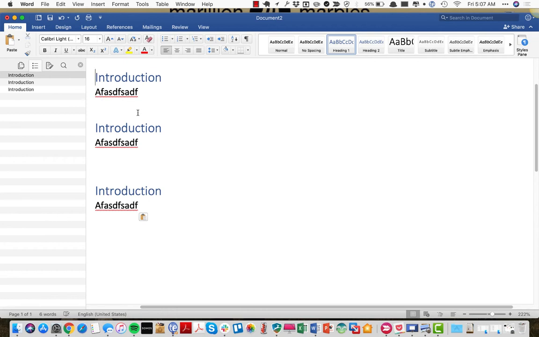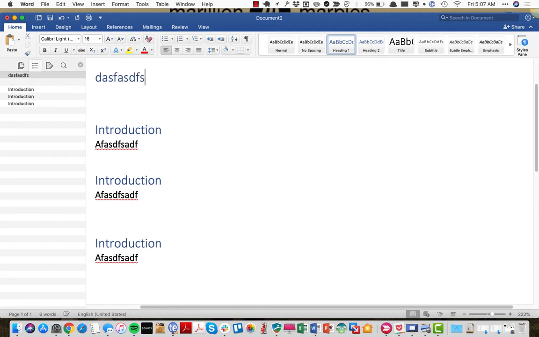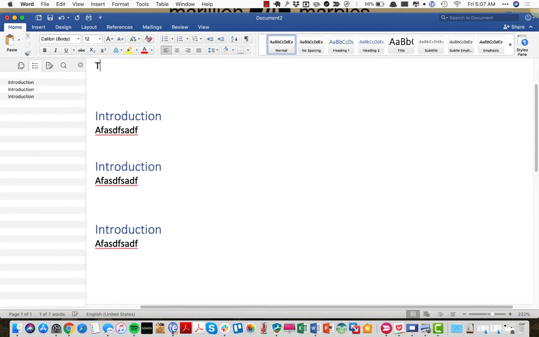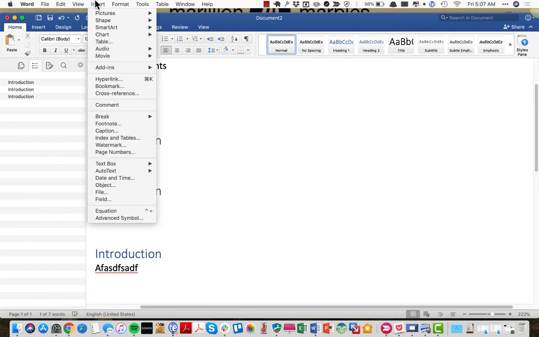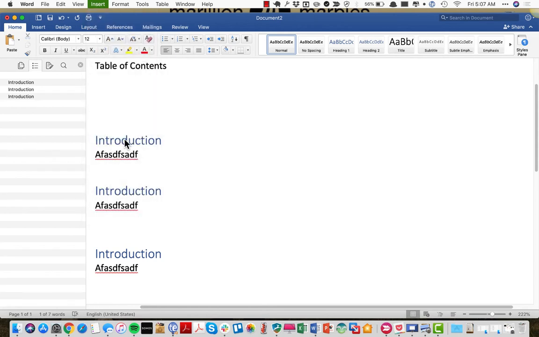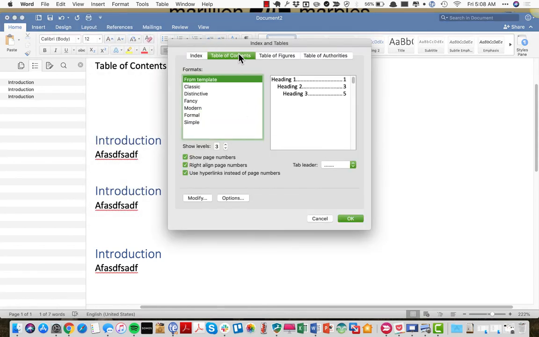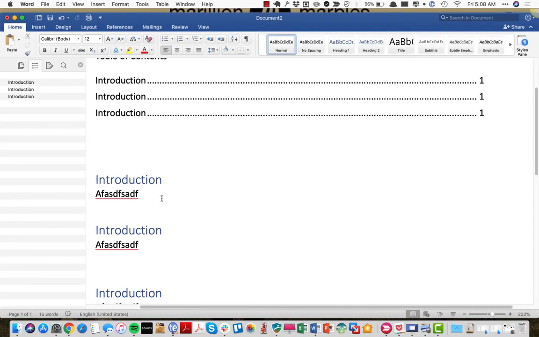Let me show you something else that's really cool. I'm going to go here. I'm actually going to remove the formatting, just make it normal. I'm going to type in table of contents. Now I'm going to do insert, index and tables. I'm going to use a basic table of contents. Let's make it just simple. And you'll see here how things update.